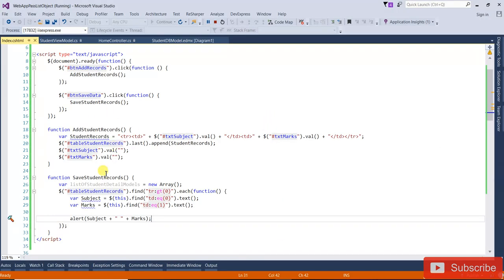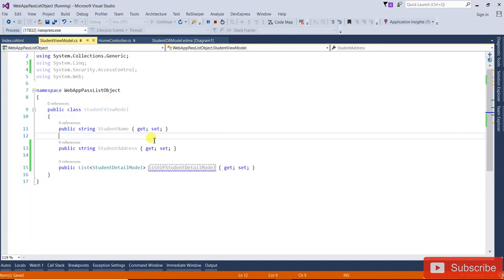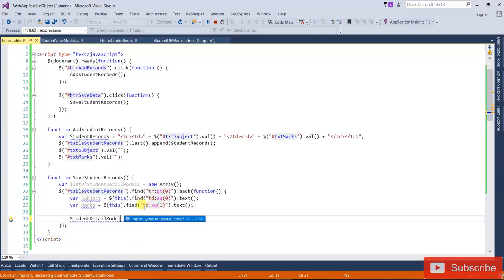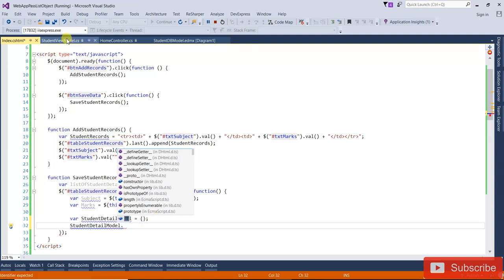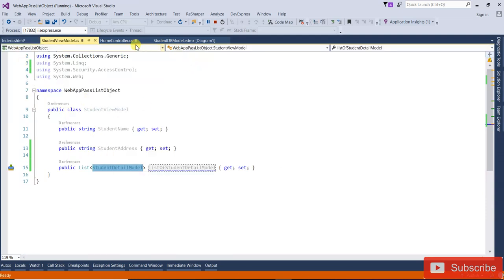Just open the Visual Studio. Till now it's okay here. Open the student view model. Here that is a student detail model. So going to create that is student, your data like blank. So here need to add like this dot first. What is the value? Open this one, go to finish.